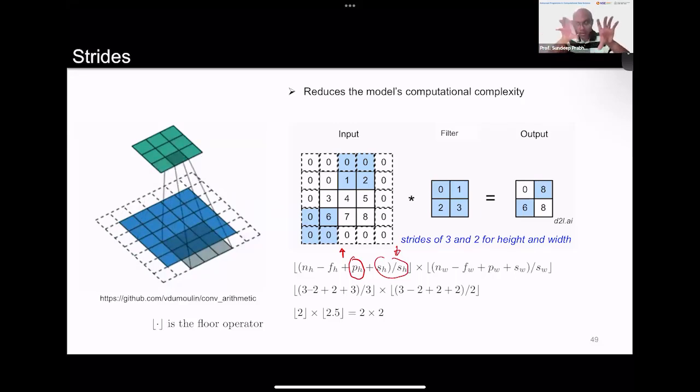So when you are hopping larger, you're moving faster, so the feature map size decreases. If I'm moving very slow, I'm gathering more features, okay?